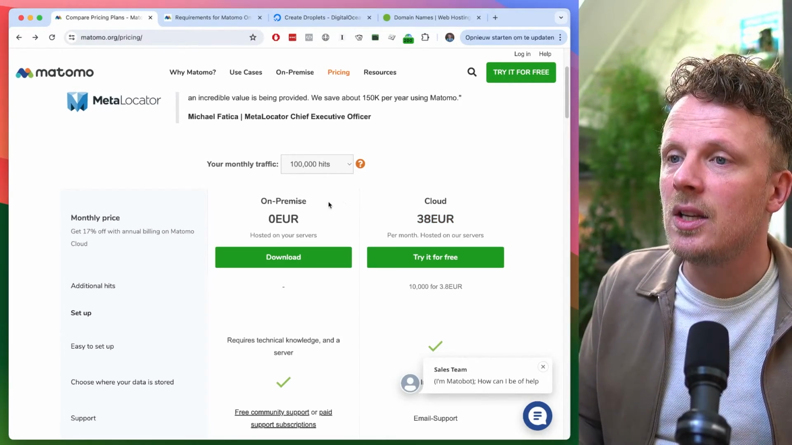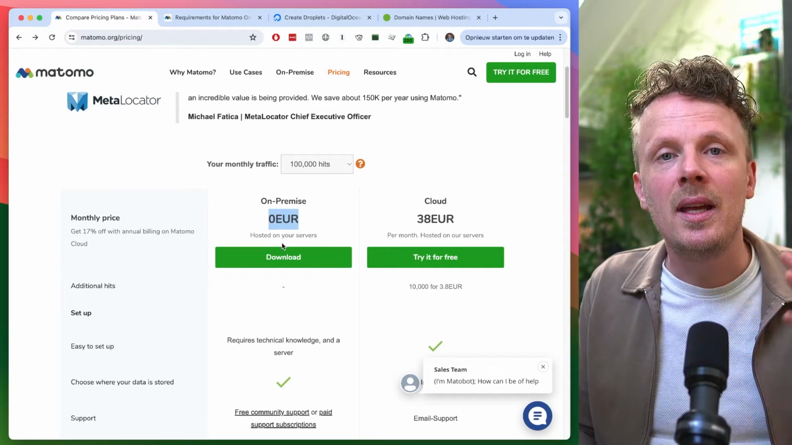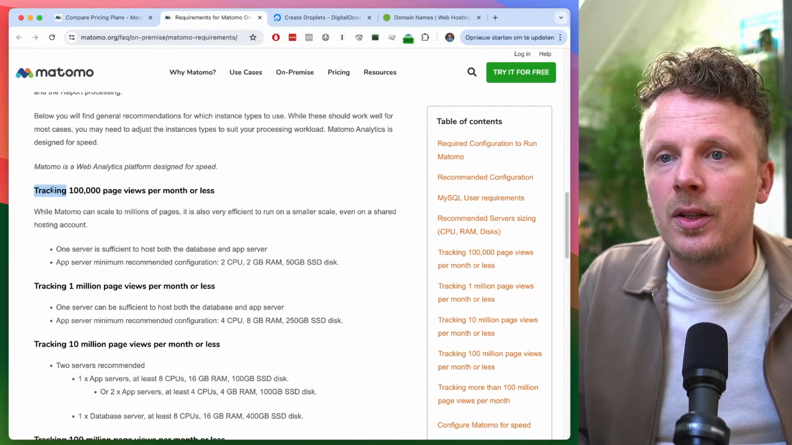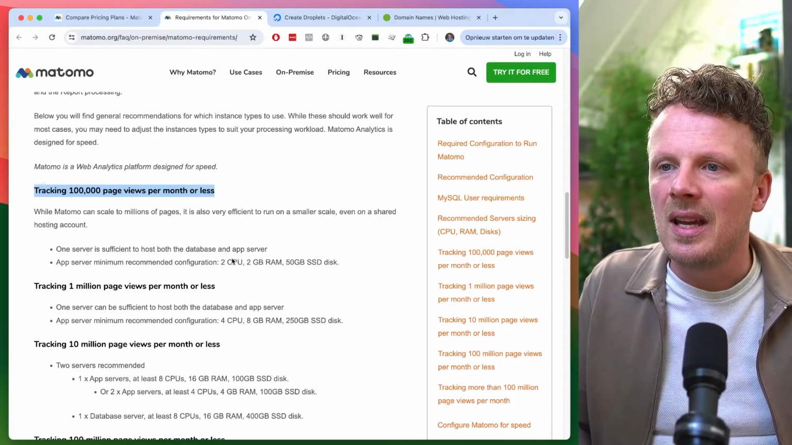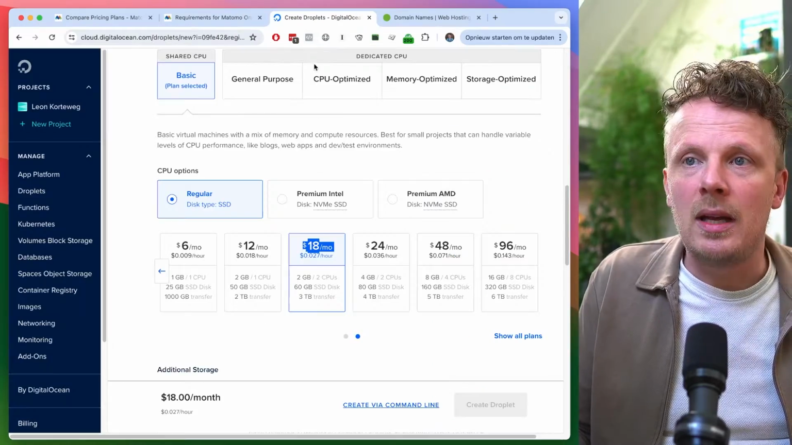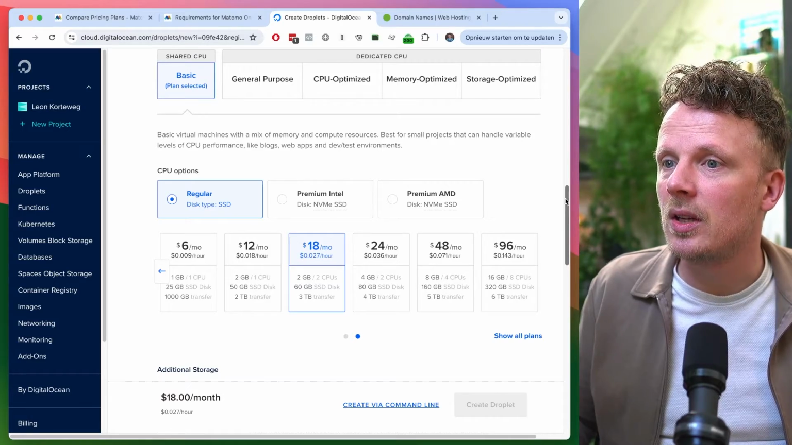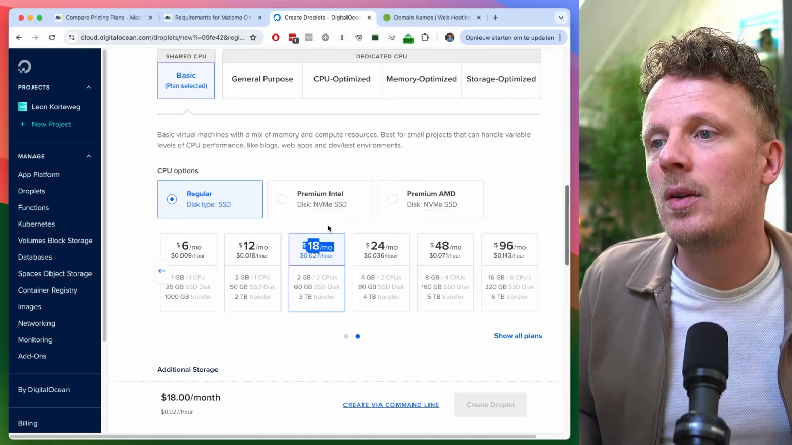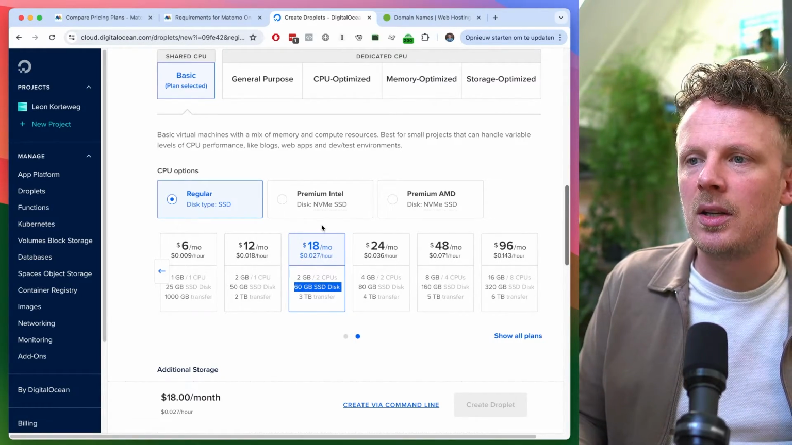Although the price is free for Matomo, you need to take into consideration that you obviously will need to pay for a server that Matomo runs on. And if we check the requirements, the server that they recommend for tracking 100,000 page views per month or less is quite large. So 2 CPU, 2 GB RAM, 50 GB of SSD disk. If I logged into DigitalOcean, which is my preferred hosting supplier for these kinds of projects, at the moment of recording this video, this results in a hosting package of about $18 per month, like 2 GB, 2 CPU, and then I have 60 GB of storage.